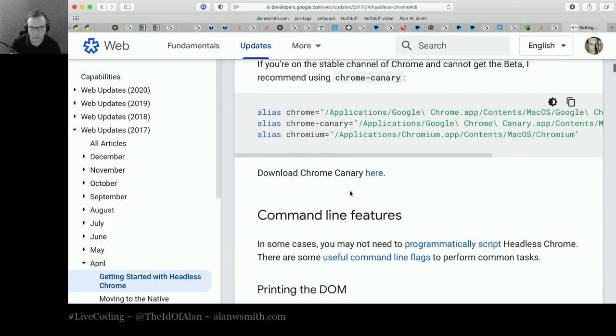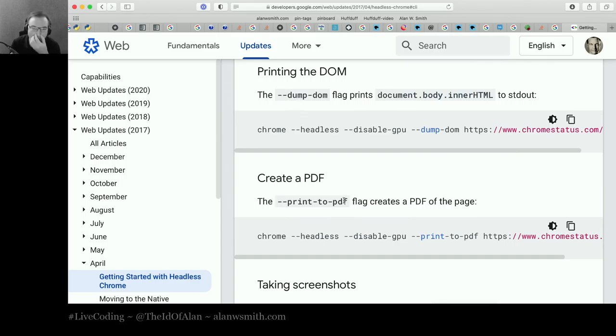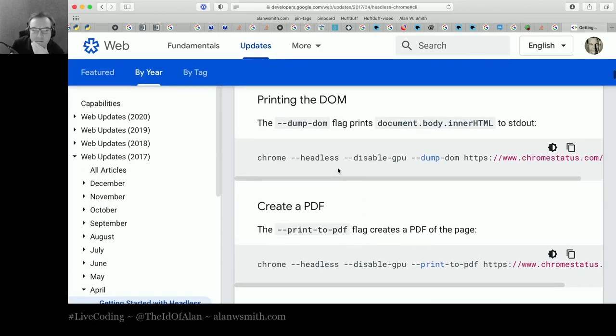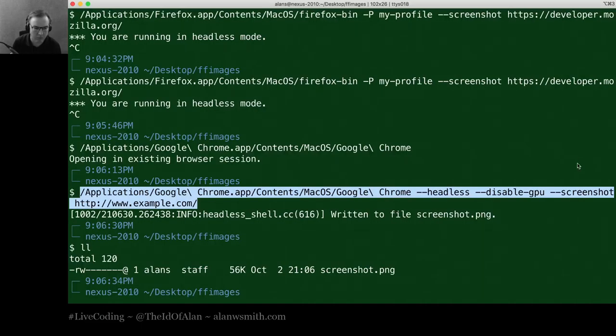All right. So we're just gonna burn through these. Printing the DOM. Oh, wow. Oh, interesting. That's super interesting.